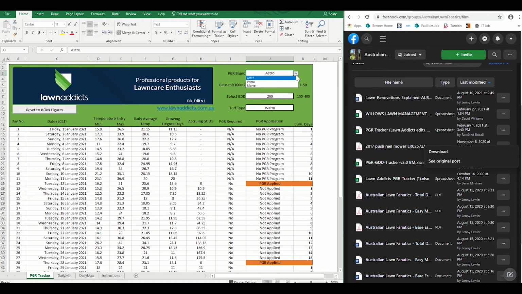Up the top right, select your product that you're using. Let's say you're using Primo or Astro. You are using a rate of 21 milliliters per 100 square meters. You have your growing degree days set at 200 for reapplication, and you select your grass type, warm or cool season grass. Warm or cool season grass will adjust the calculations.